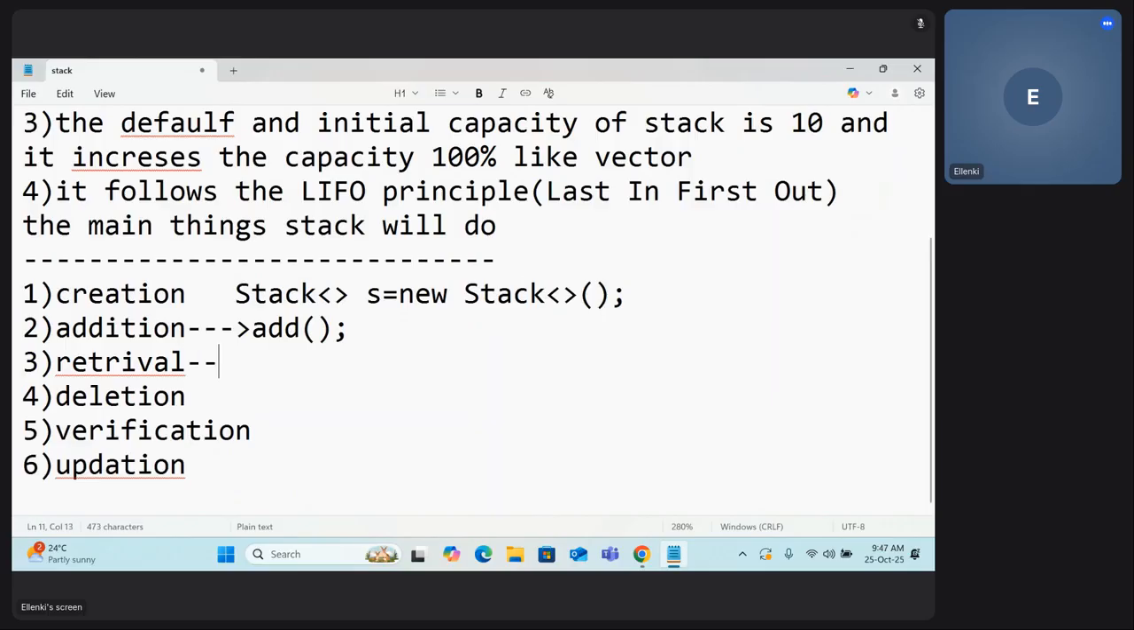Retrieval is nothing but what? Retrieval is nothing but getting the values, getting the elements in the stack. So you have to use the retrieval method. So how can you retrieve? The get method you are using.